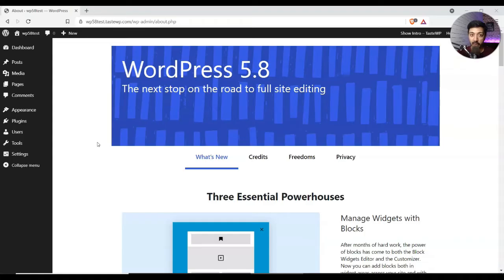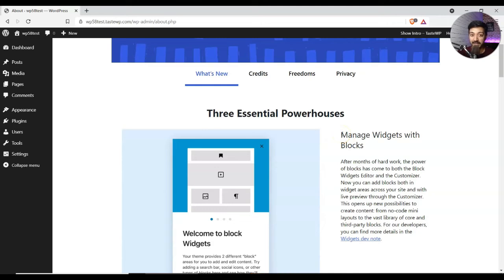So here we have a fresh copy of WordPress set up, and if we go in the about section of this website, we can see that we have WordPress 5.8. The very first thing we see is manage widgets with blocks, which is very interesting because now you can use normal blocks in your widget section. And personally, I really wanted that feature.